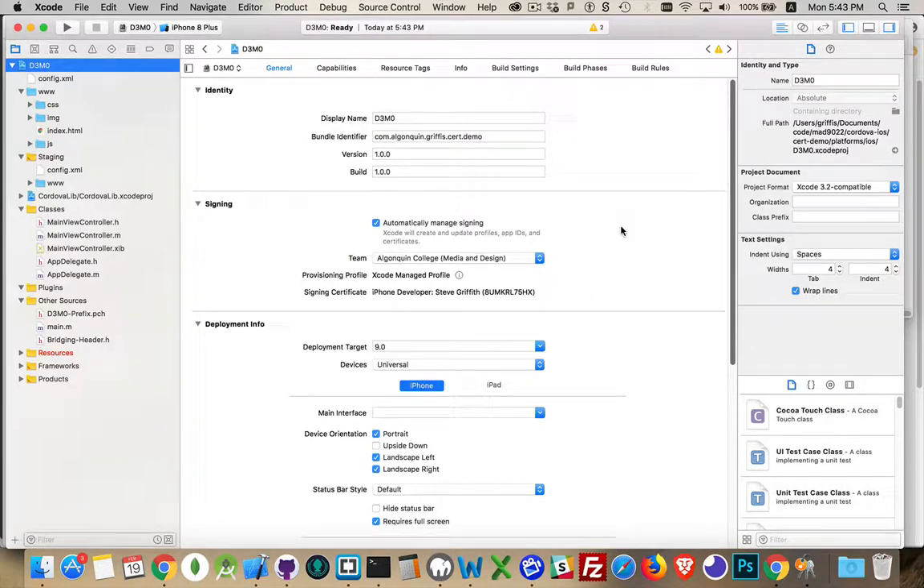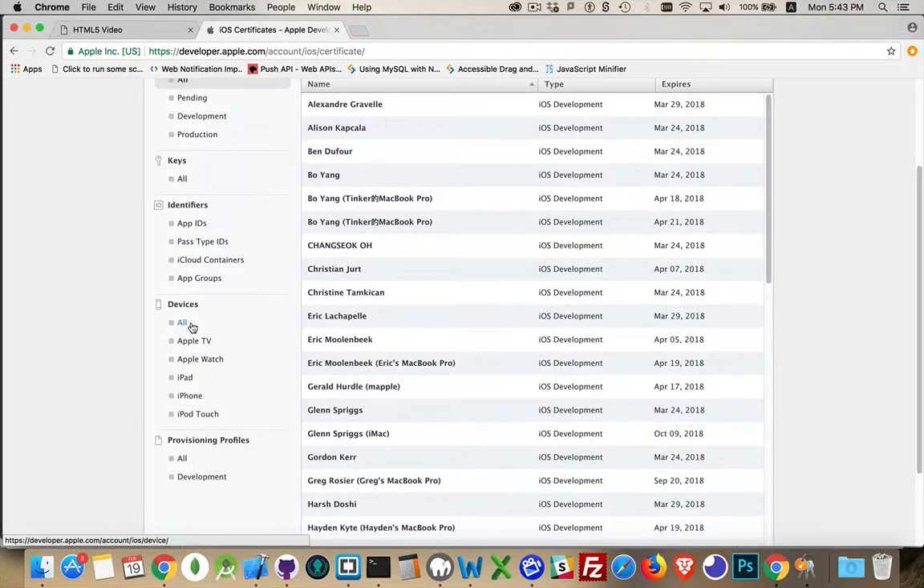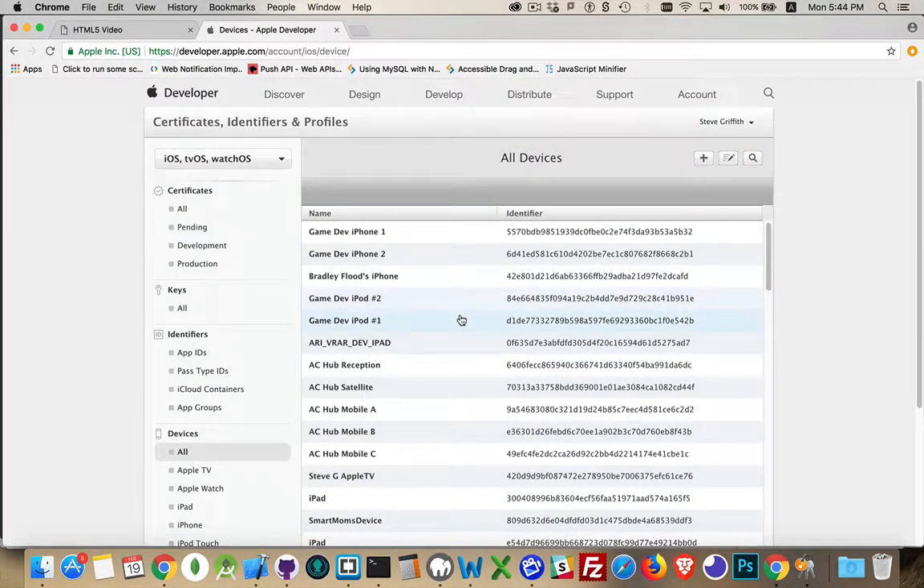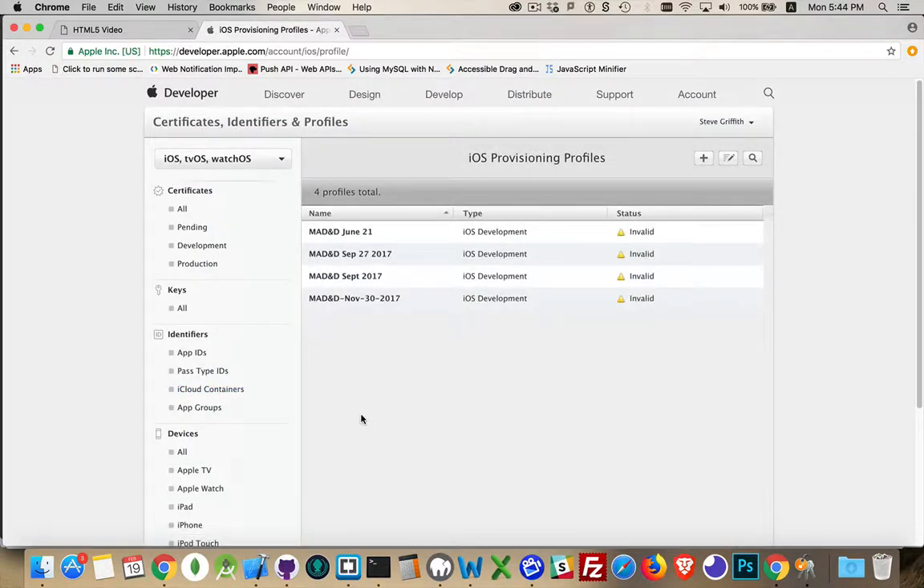When I want to start testing this on devices, I have to jump back over to the website. So the certificate was the first thing that we set up. We've got that set up. Inside of devices, if you are an administrator, if you're doing this by yourself, you'll be able to come into devices, you'll be able to add devices on here and put the UDIDs. I have another video about how to get the UDIDs out of your devices. Once that's done, then you're going to want to go into provisioning profiles.